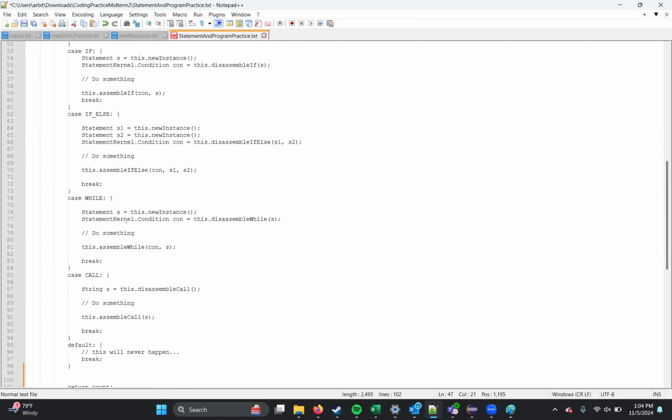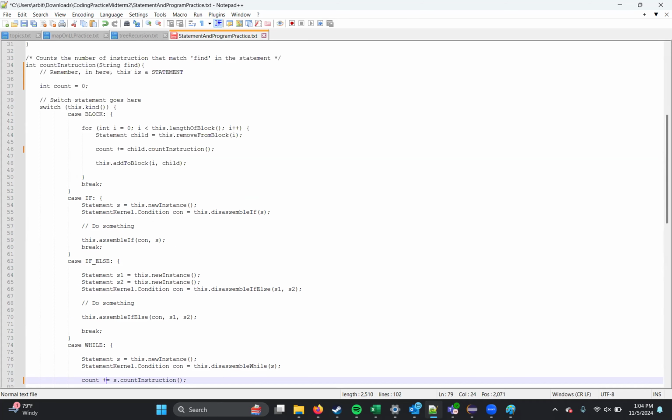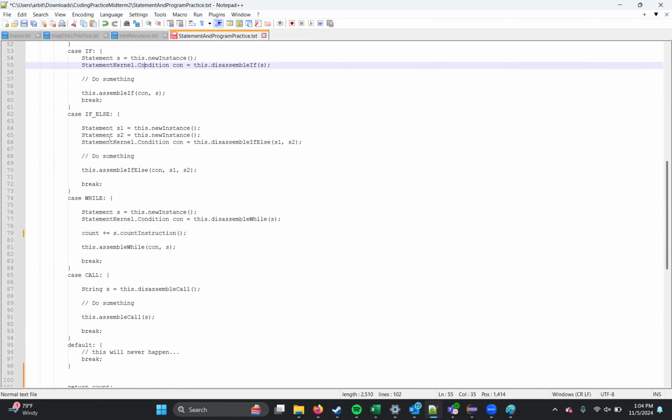You're all good. So I can take this straight down to while. We disassembled it into S this time, so instead of child, it's just going to be S dot count instruction, because we want to count all of the things inside of the while's block, or inside of the while's children. Same exact thing. Most of the code for these is going to look very similar. Just know that block is looping, and then know these three cases.